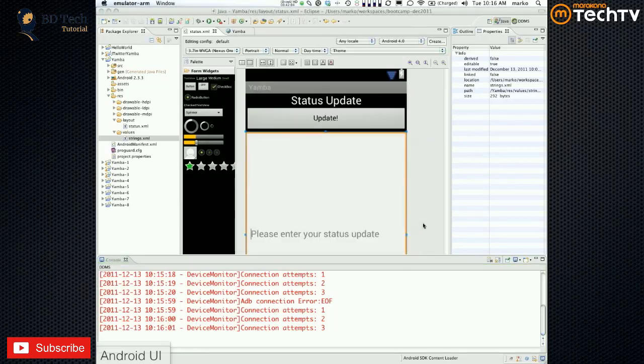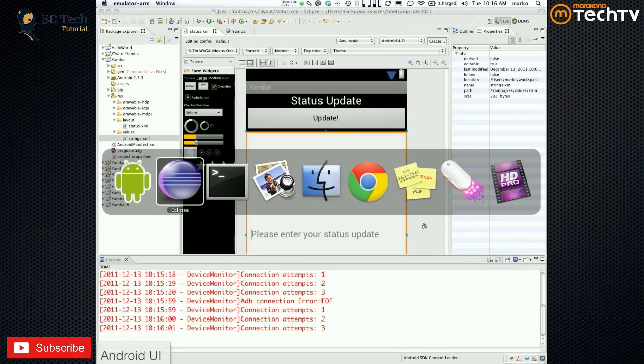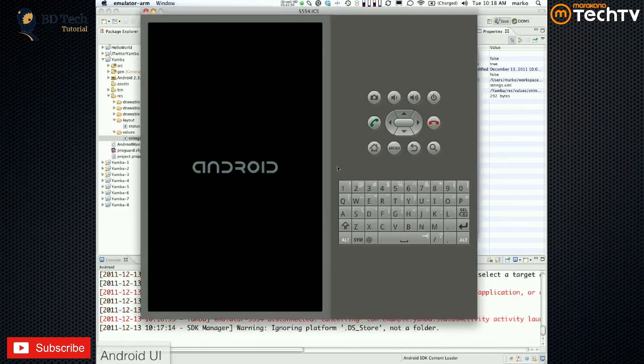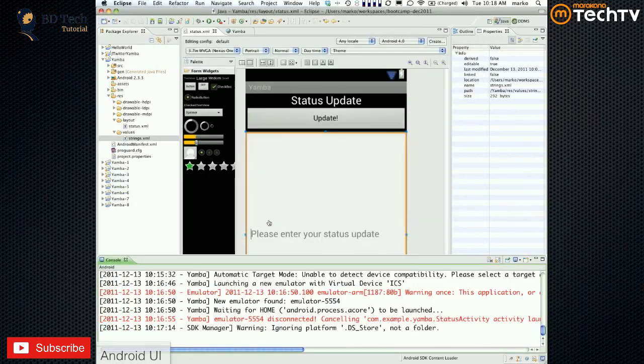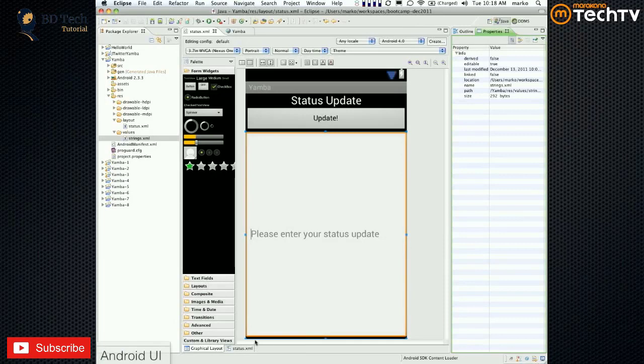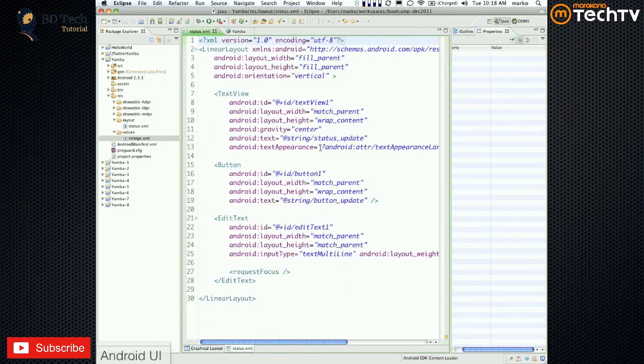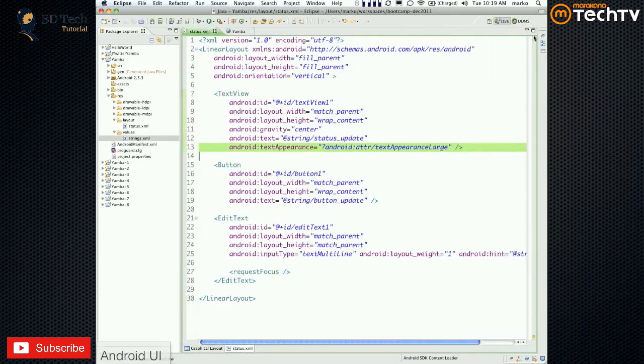So let it launch. That's to choose a resource. So you may have noticed that I had for text appearance here. That's how I made it large. From my first piece of text, I made it text appearance large. That's an attribute that somebody defined somewhere. Makes it easier.